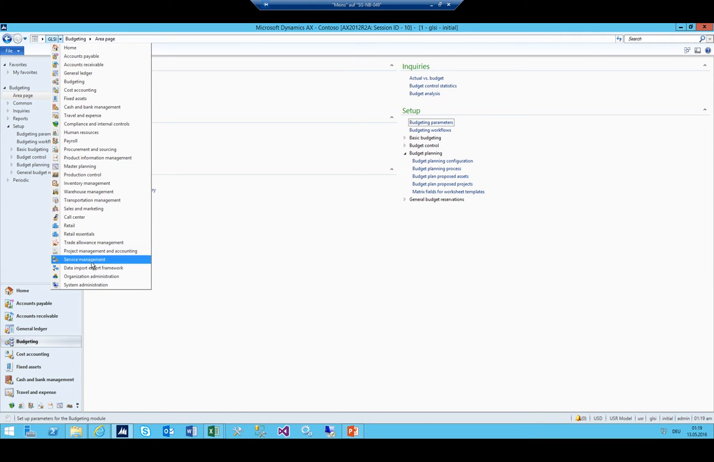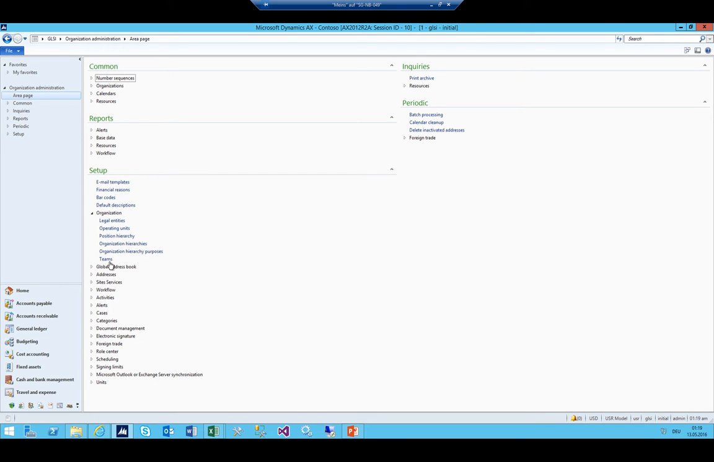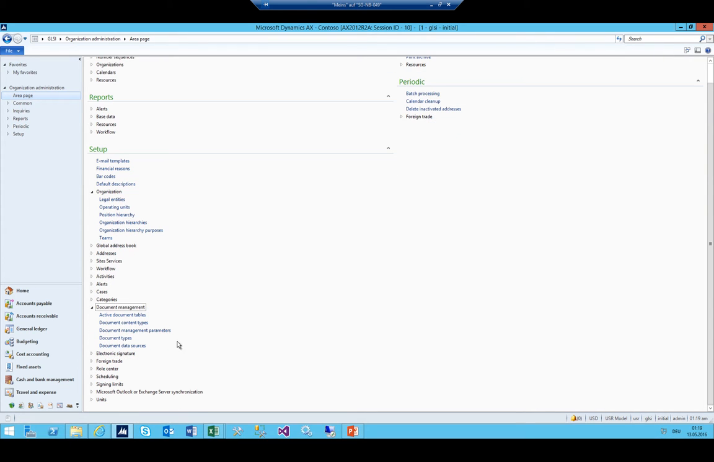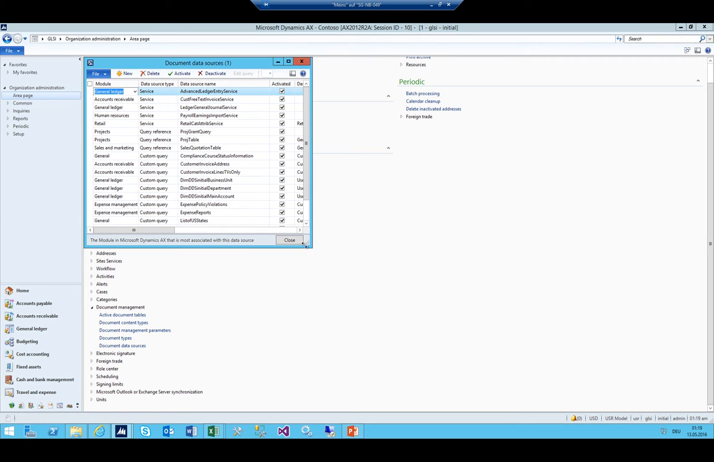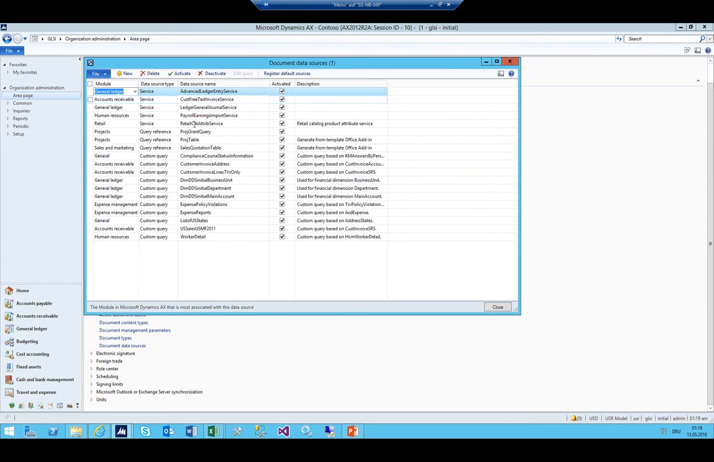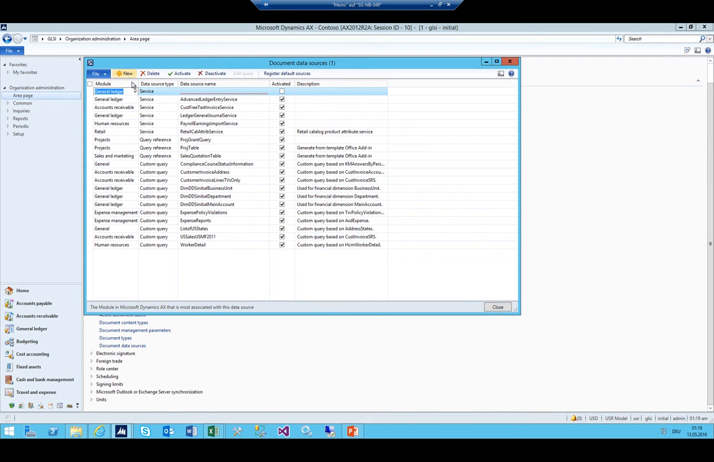So you can go to organization administration. As soon as the budget service is activated, you need to go here to document management and then document data sources. In here, as you can see, there is no budget service available, so you just need to click on new, module, budget data source type service. As soon as the service is activated you should actually find some services which are called budget, and it should be this one, but nevertheless just add all three.